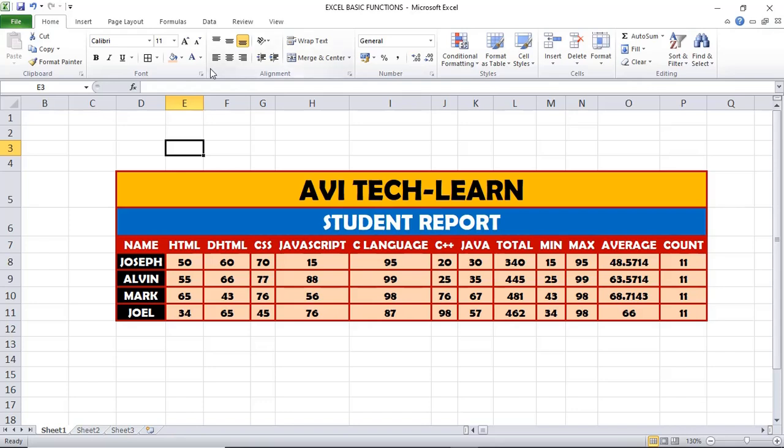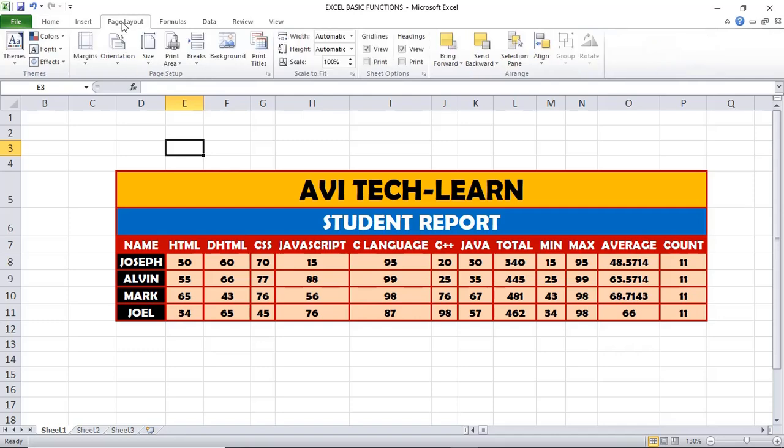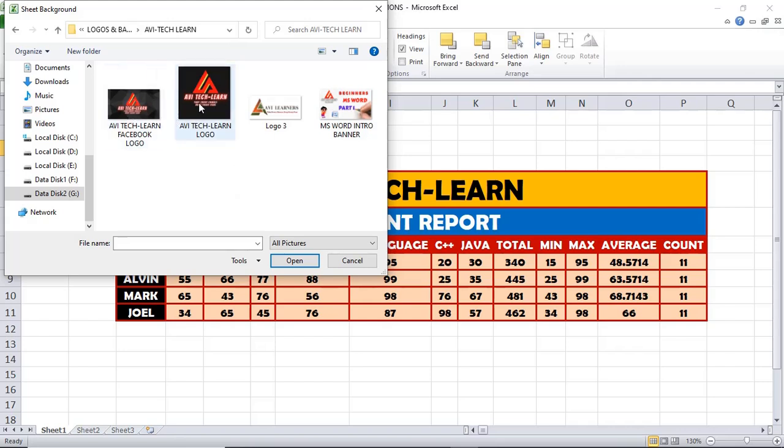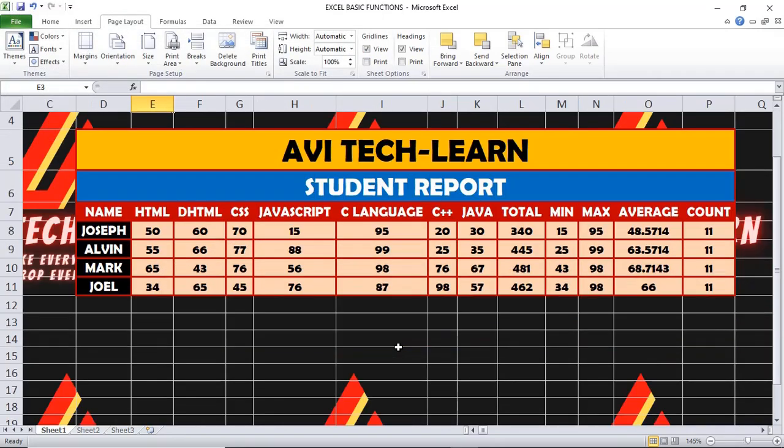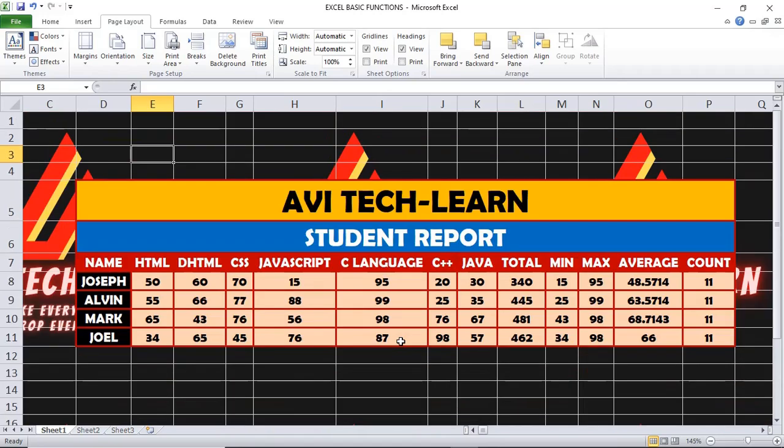The last part, let me make a little more formatting for the page. I'll go back to the page layout. I have the background option. Click on the background. I'm going to select my logo now. Click and insert. I have inserted my logo. You can see here I got one format with the background. When we started, it was just normal black text. Now we have formatted the complete table as well as learned basic functions.